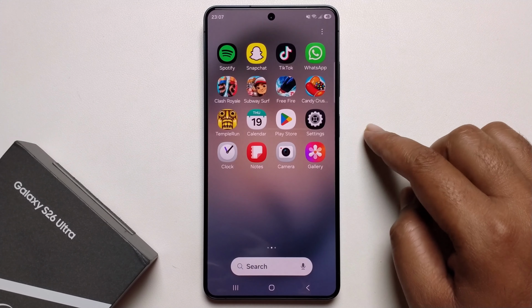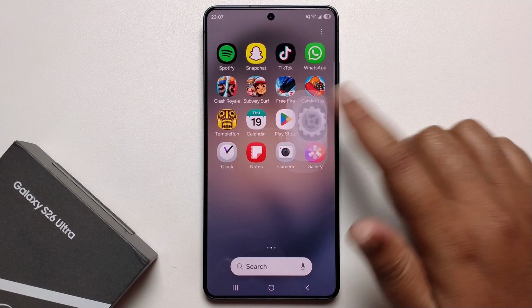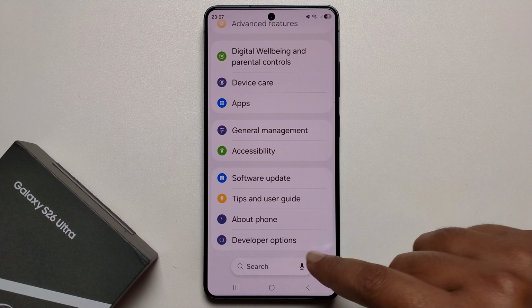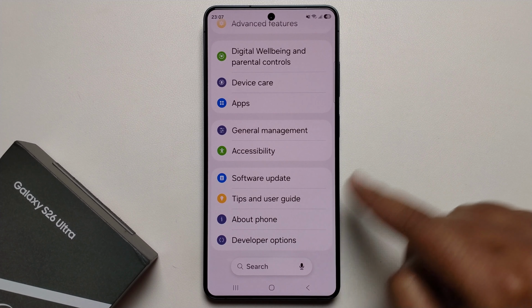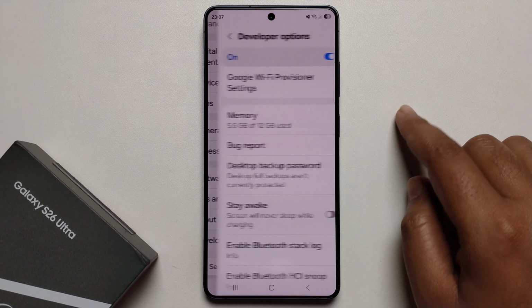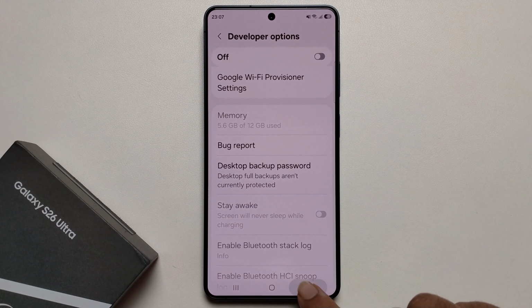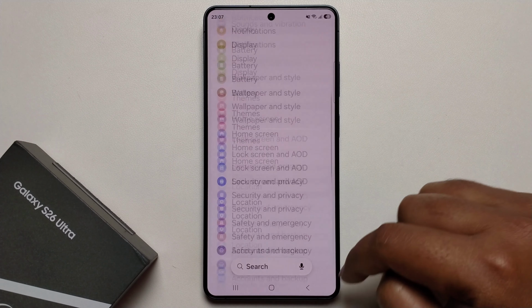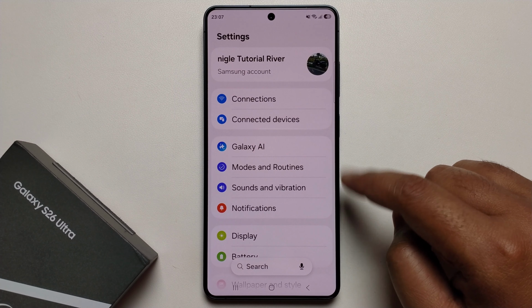Hey guys, today I'm going to show you how to turn on developer options on your Galaxy S26 Ultra. So as you can see, it's showing the developer options. At first, I'm turning this off. Okay, as you can see, it's now not showing the developer options. At first, we need to fix this.